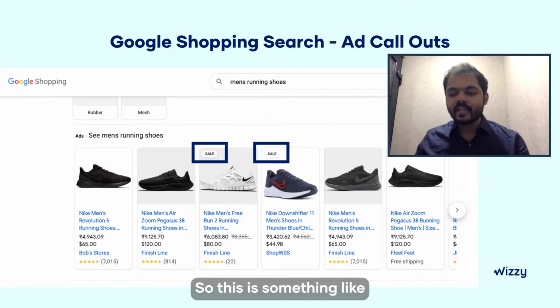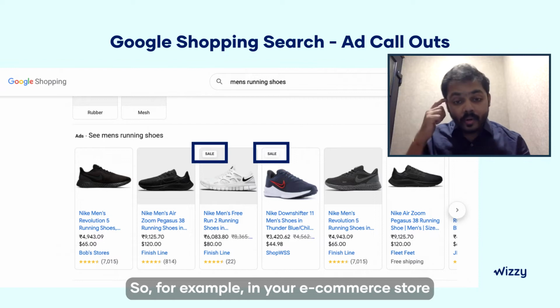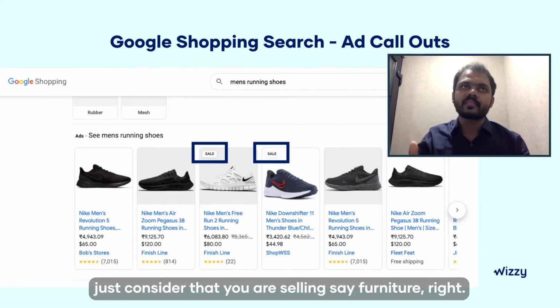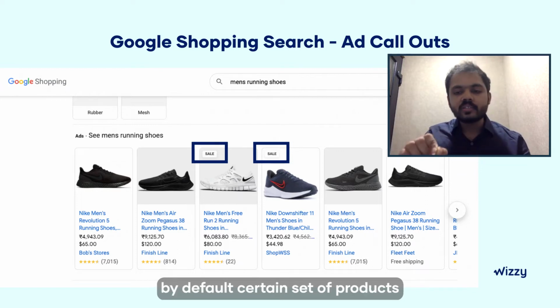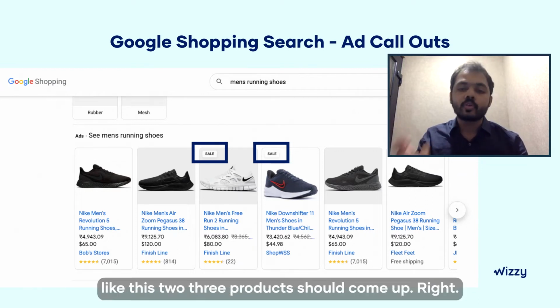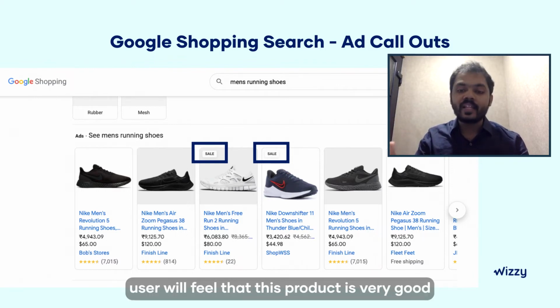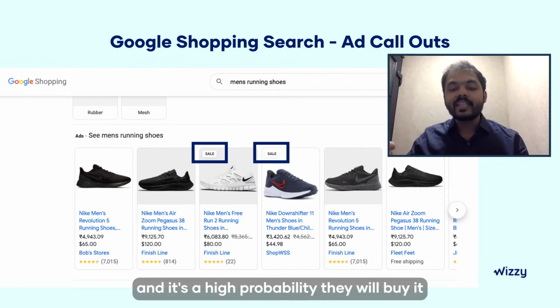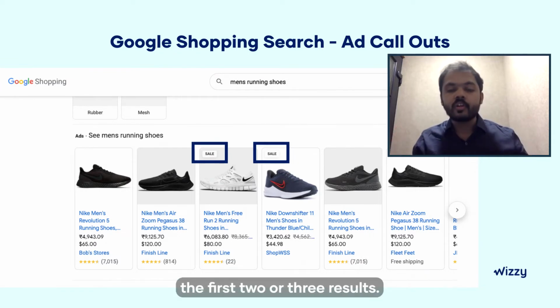So this is something like in Google advertisement for e-commerce stores, right? Say for example, in your e-commerce store, just consider that you are selling furniture. If someone searches for a two-seater sofa, by default a certain set of two or three products should come up, right? So the user will feel that this product is very good, and there is a high probability they will buy it, right?